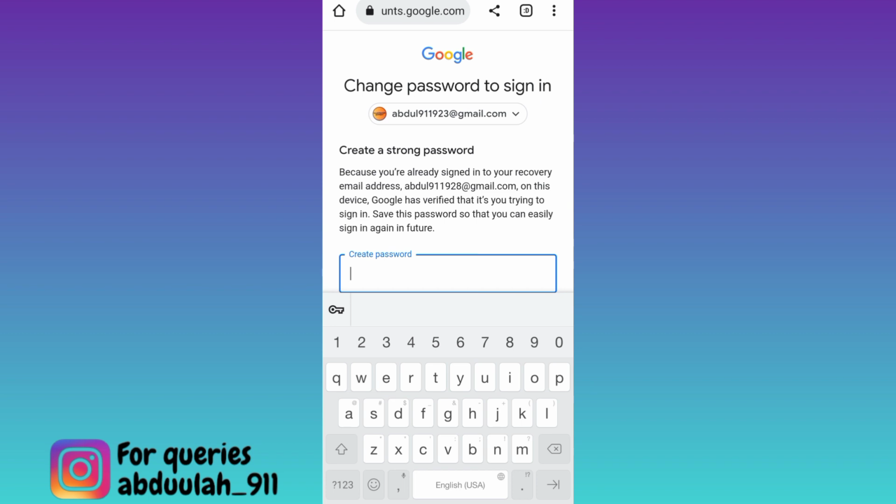In this way, you can recover your Gmail account without the recovery email address and phone number.